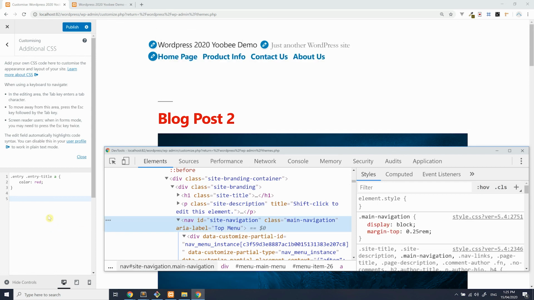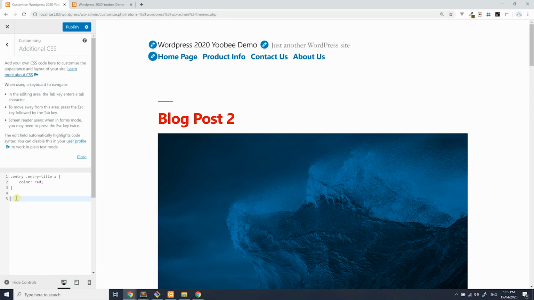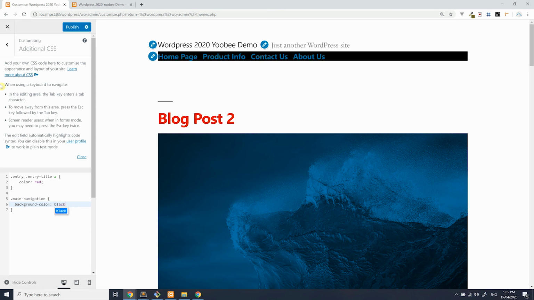What I can do is go over to the CSS panel and I can type in, because it's a class, .main-navigation, and then I can apply something that will show up like a background color, and I'll make the background color black. Let's publish. We won't even need to. We can see that it's being picked up here. Let's add a few other CSS aspects to our nav.